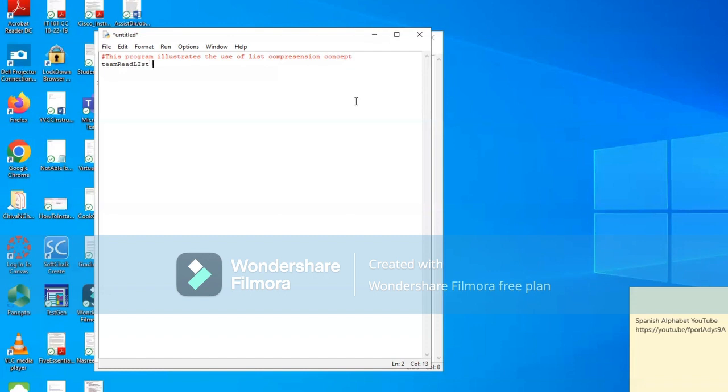So if you say team reward list, let's open that up and say each cell times 1.5 for each cell in range, and then you can tell it to print.